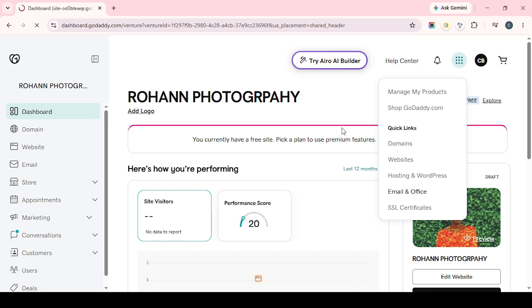Here, you'll usually be asked to choose the length of your subscription. For example, you may see monthly or annual billing options. In many cases, longer terms can offer better pricing, so it's worth comparing the totals before continuing. Once you've picked the duration that works best for you, click Add to Cart. From there, proceed to checkout.